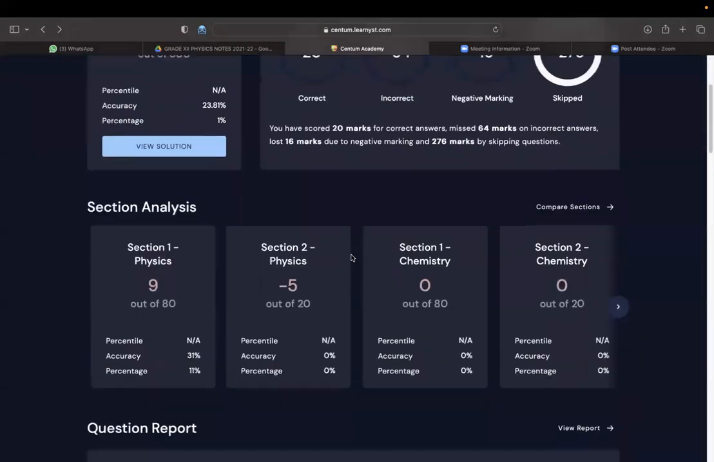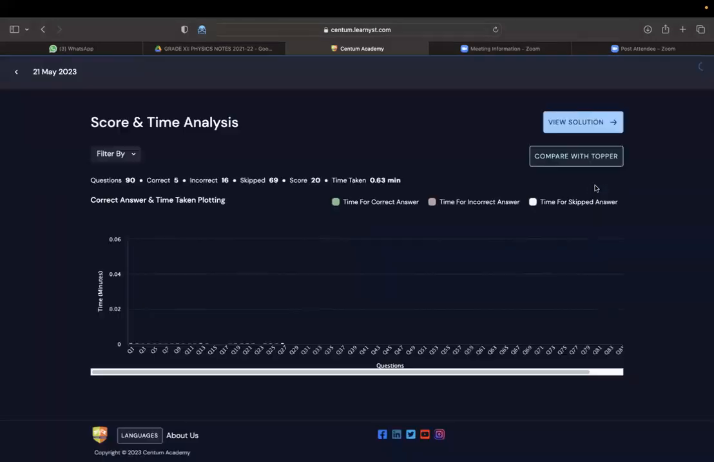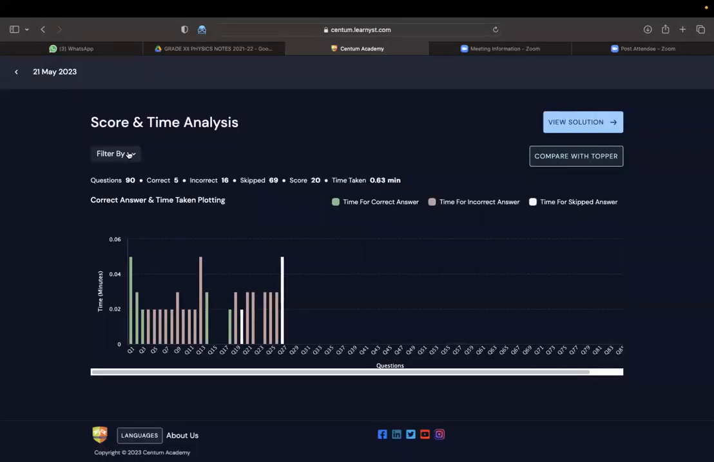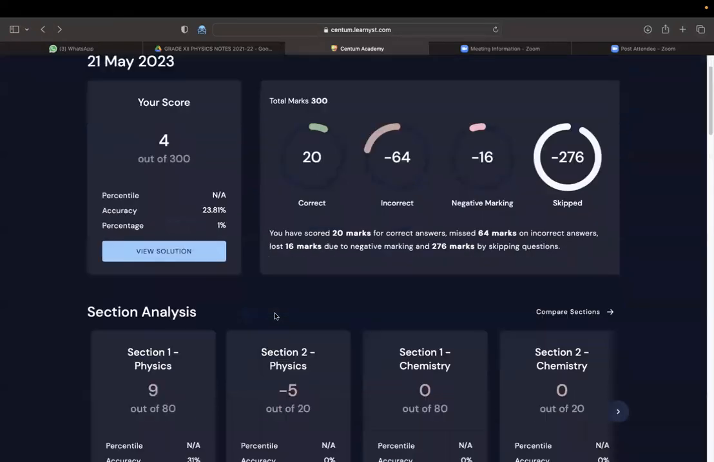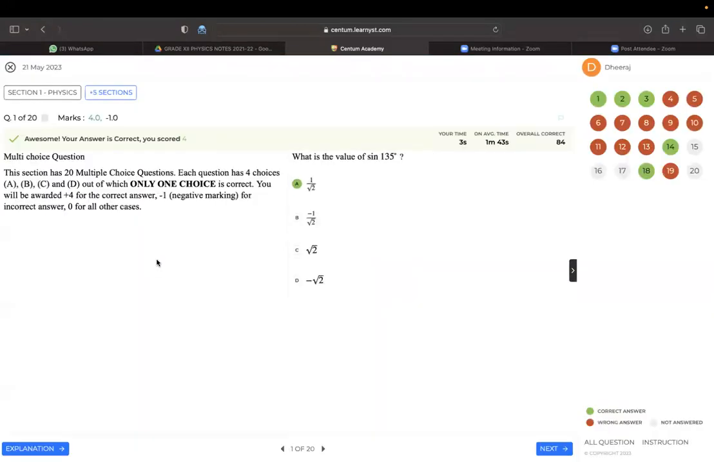Then, apart from question by question analysis, you have this, how did you perform compared to the toppers? You can see here. I have skipped from question number 27 onwards, so it is not showing that graph. Otherwise, you can see those also. Fine. And then you can also see the solution. You can click here, view solution. I hope you can see on the top left, view solution, right?